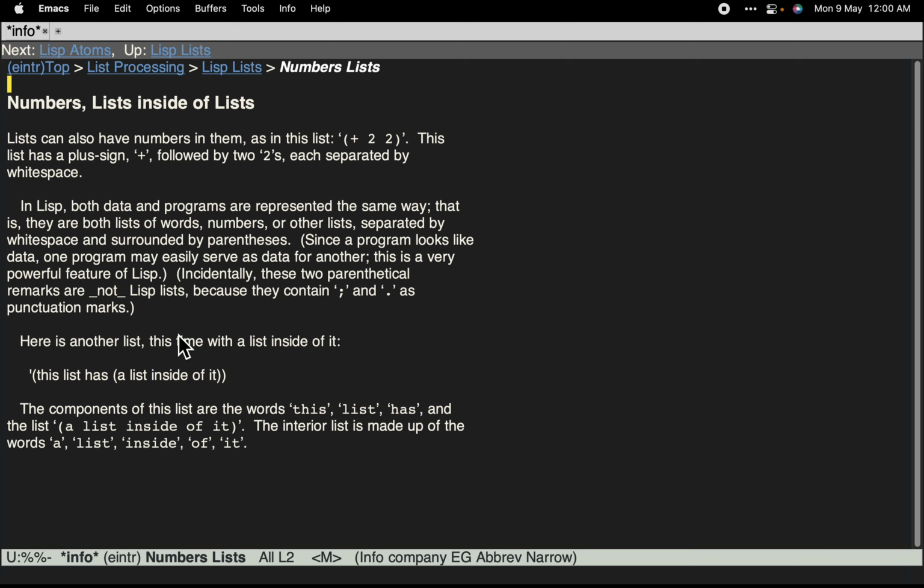Here is another list, this time with a list inside of it. So apostrophe, this list has a list inside of it. The components of this list are the words this list has, and the list inside of it. The interior list is made up of the words a list inside of it.